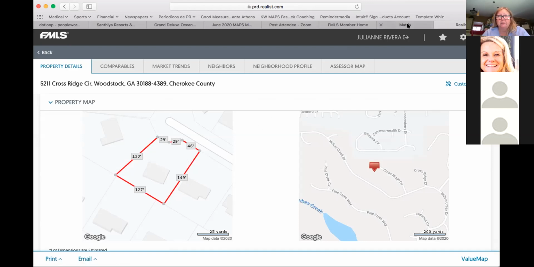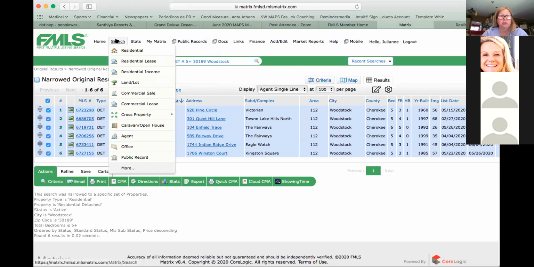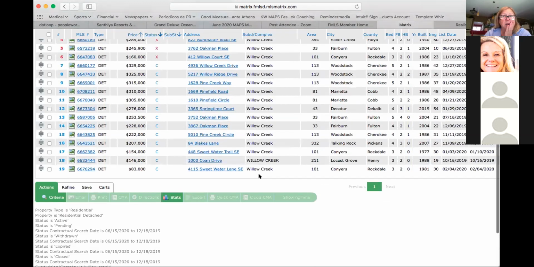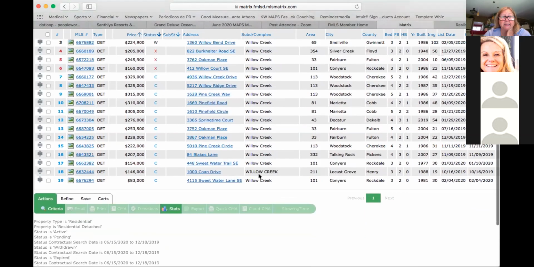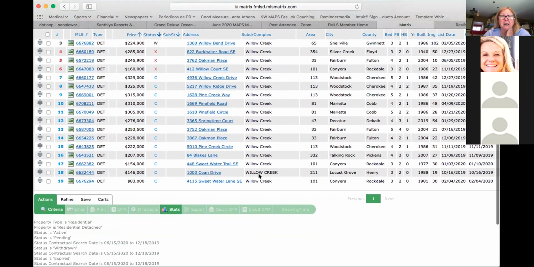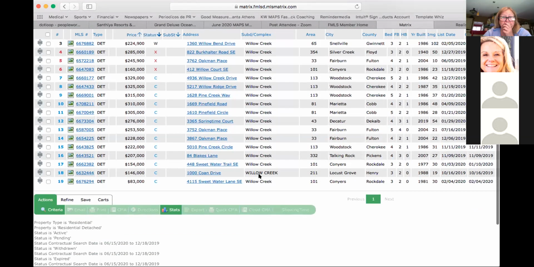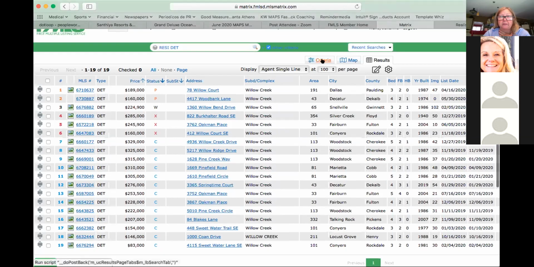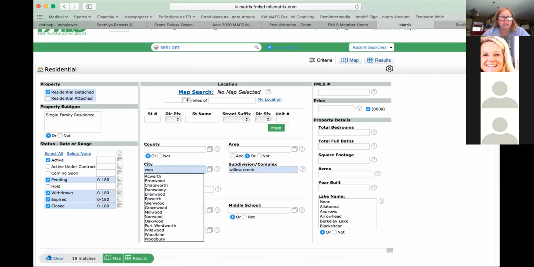All right. So now I'm going to go in and search by residential, and I'm going to look in the neighborhood. I'm looking for pendings, closed, withdrawn, expired. And I'm looking in Willow Creek within the last 180 days. So wow, this has a lot of properties that have sold in the last 180 days. Problem is, these are not all Woodstock. So now I'm going to go back to my criteria and change it to Woodstock.